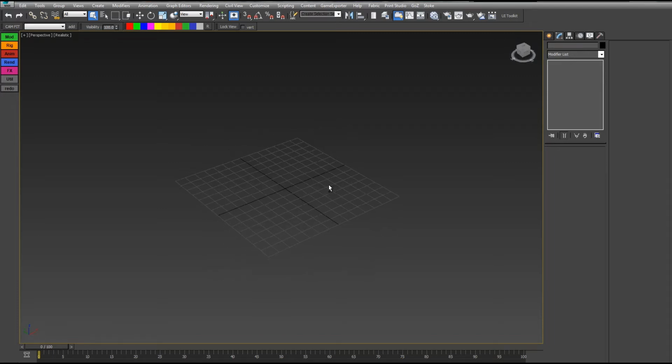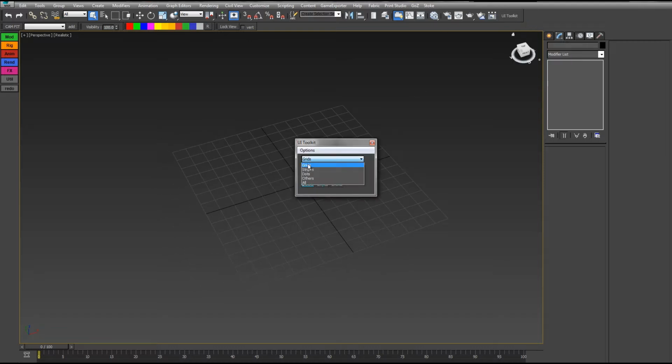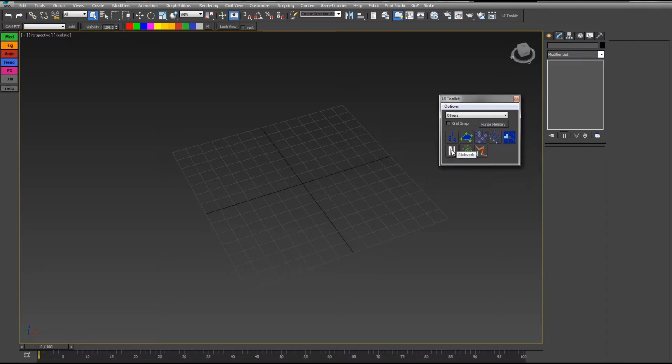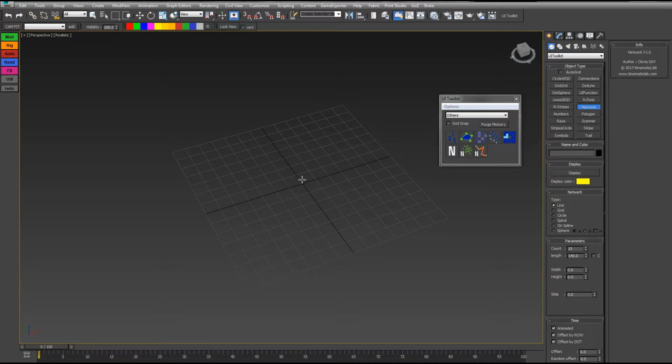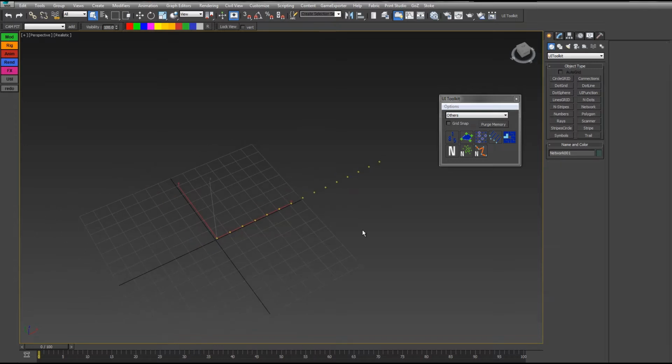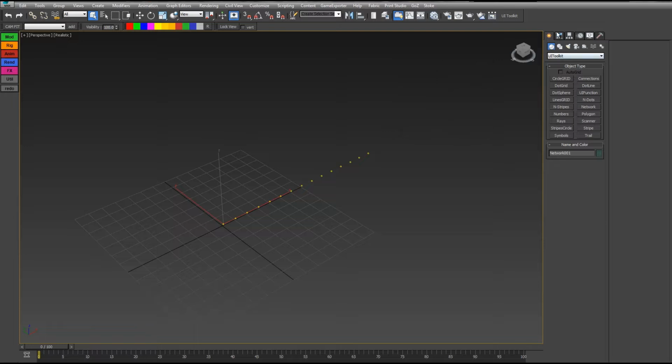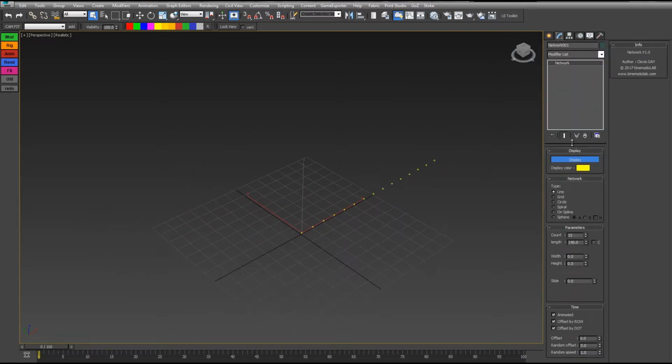In this video I'm going to explain how to use the network object. So let's go in the UI Toolkit interface and in the others or all category. Here we have the network button, so I left click here and then I left click in my viewport and my network is created. So I right click to stop the creation. I will close this UI and go to the modify panel.